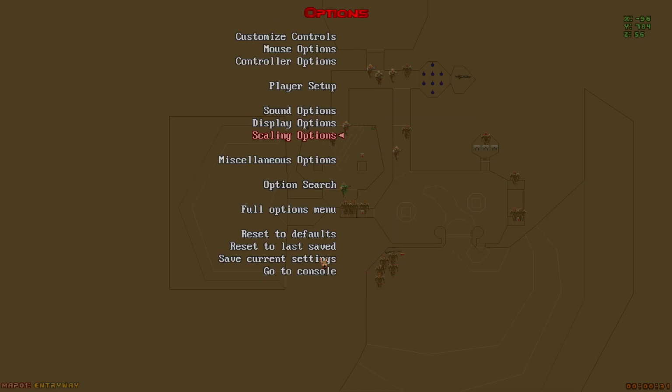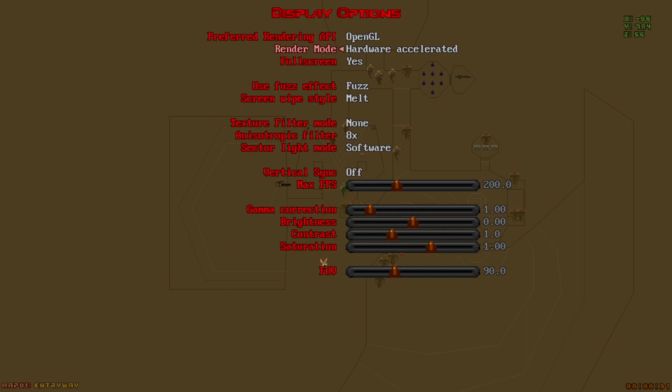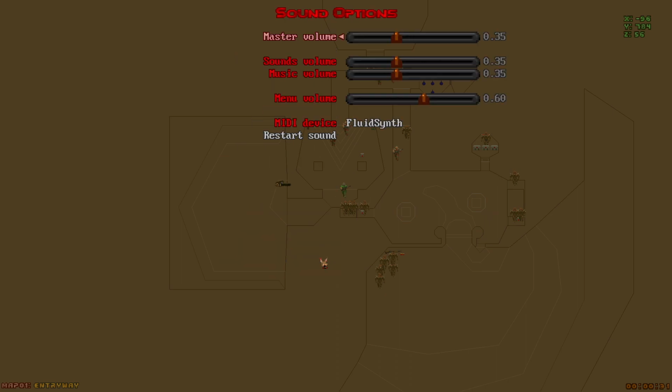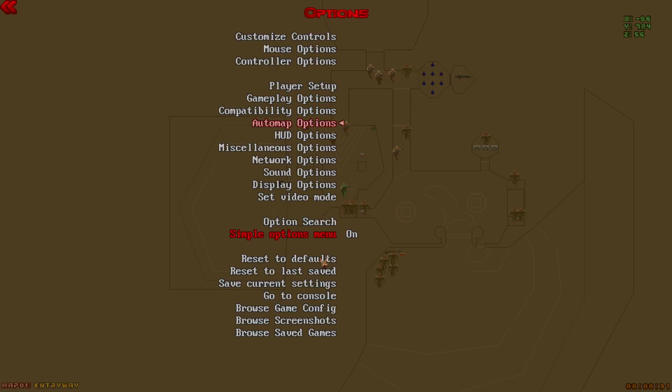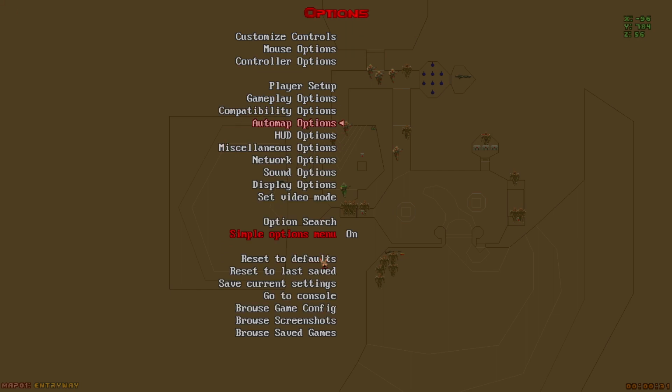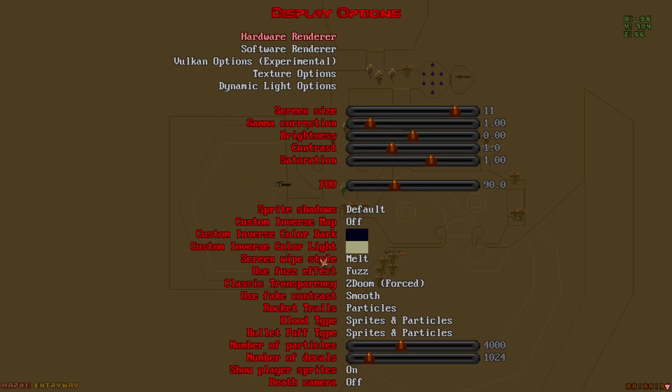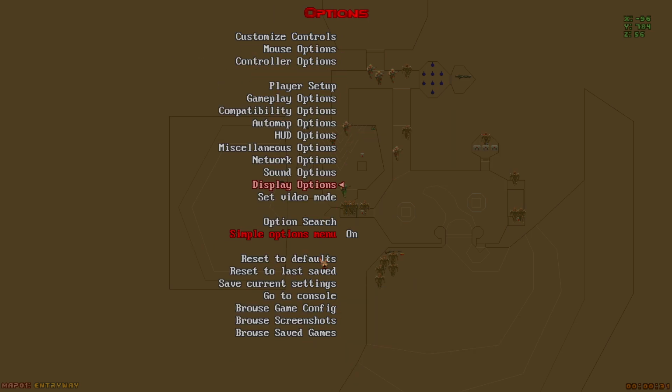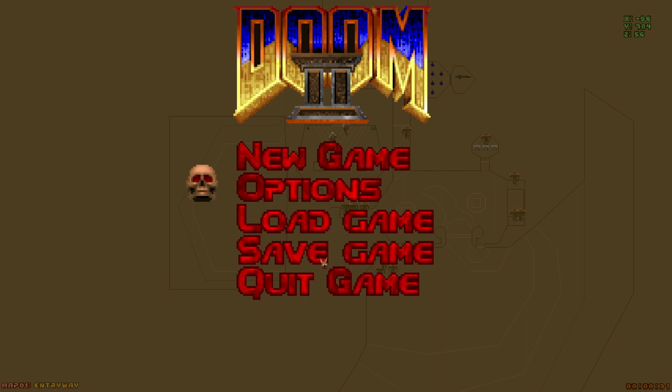And those are pretty much the main things I like to use. I don't really play around with the display options, such as the render mode, preferred rendering, the compatibility, anything like that. I don't really mess around with, but those are tons of options that you can mess around with, like the hardware renderer, software renderer, all that stuff, dynamic lights, textures. So feel free to mess around with it, make the game look how you want to make it look. But those are the main options, and there's tons and tons to go through.